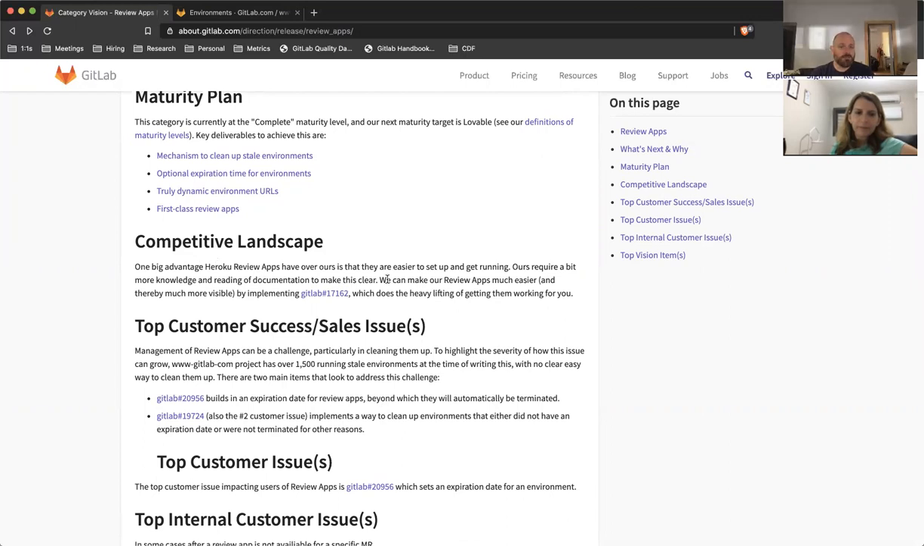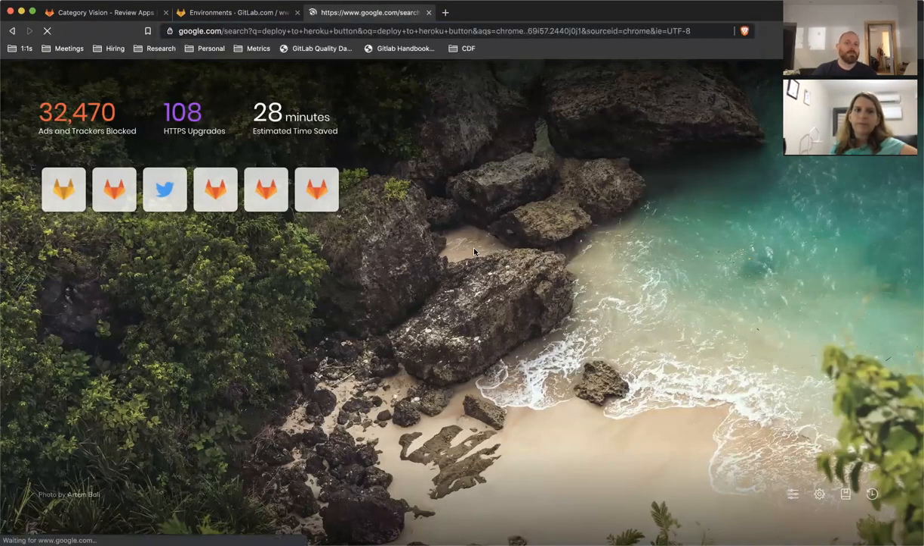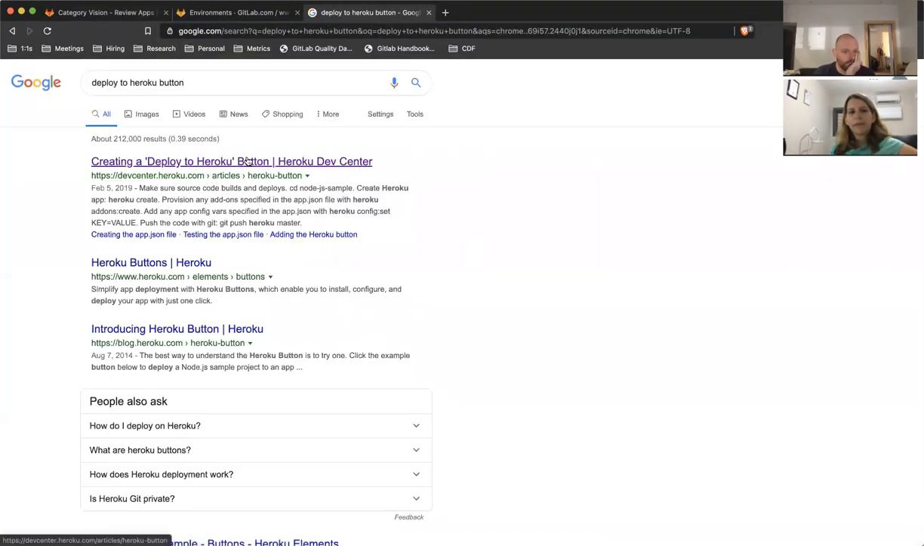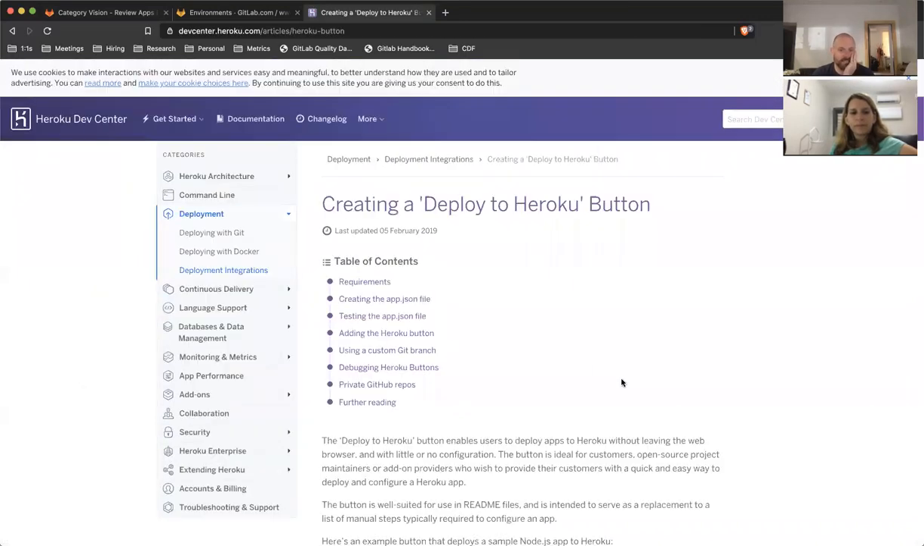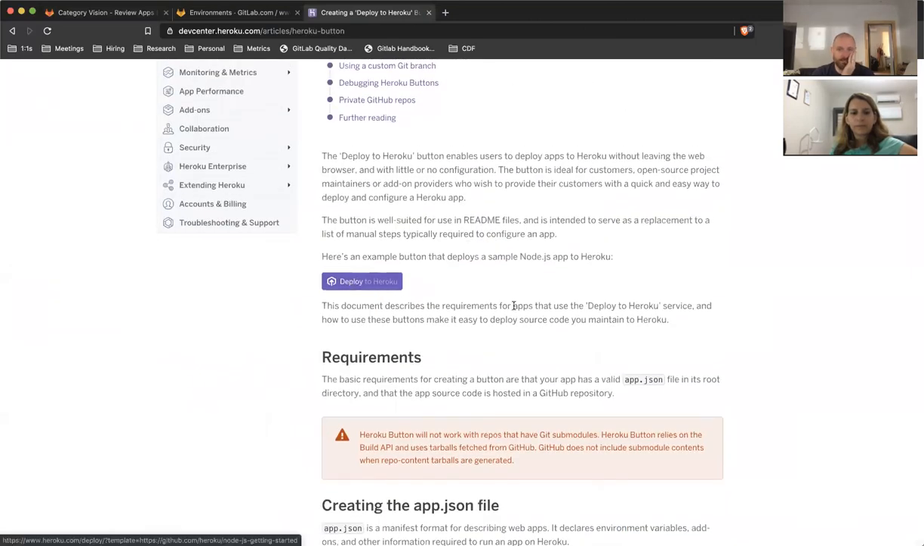One of the big advantages is Heroku review apps over ours that's easier to get set up and running. Yeah, they also recently added a deploy to Heroku button, which you can embed on any project documentation page. And when you click on this button, it deploys your website to Heroku.